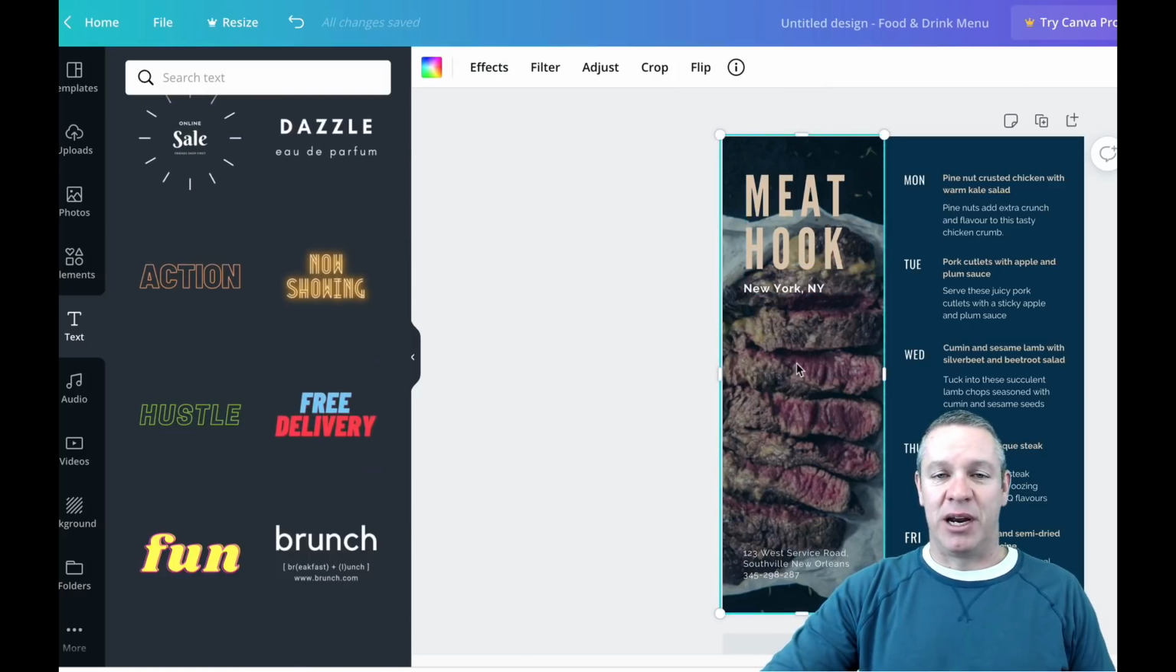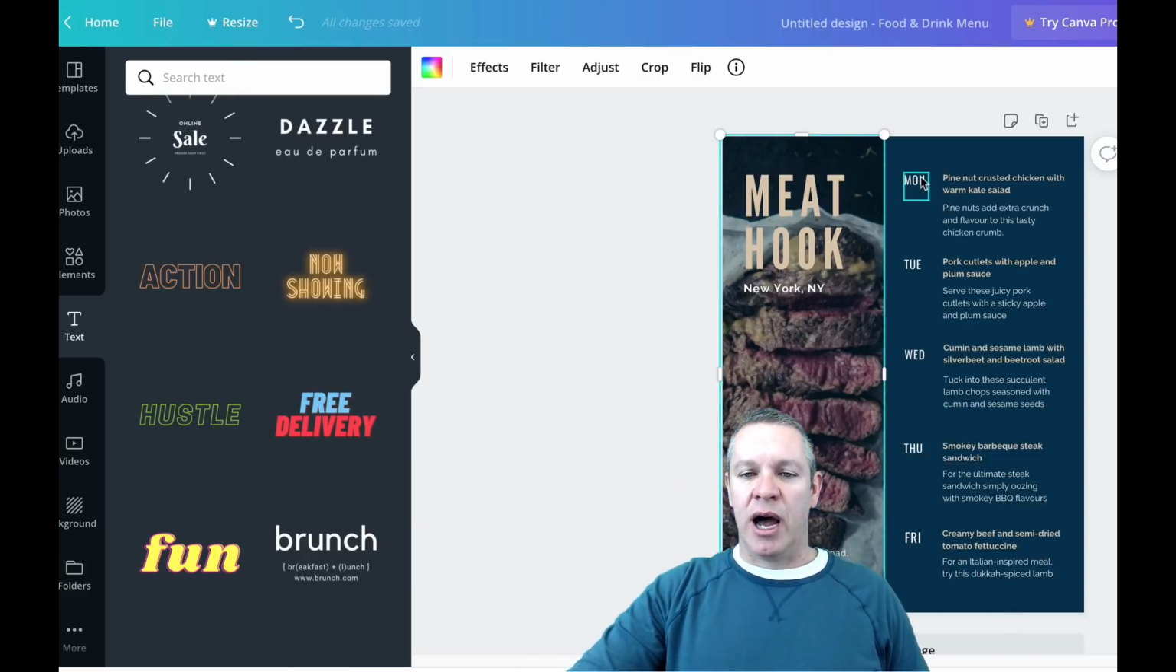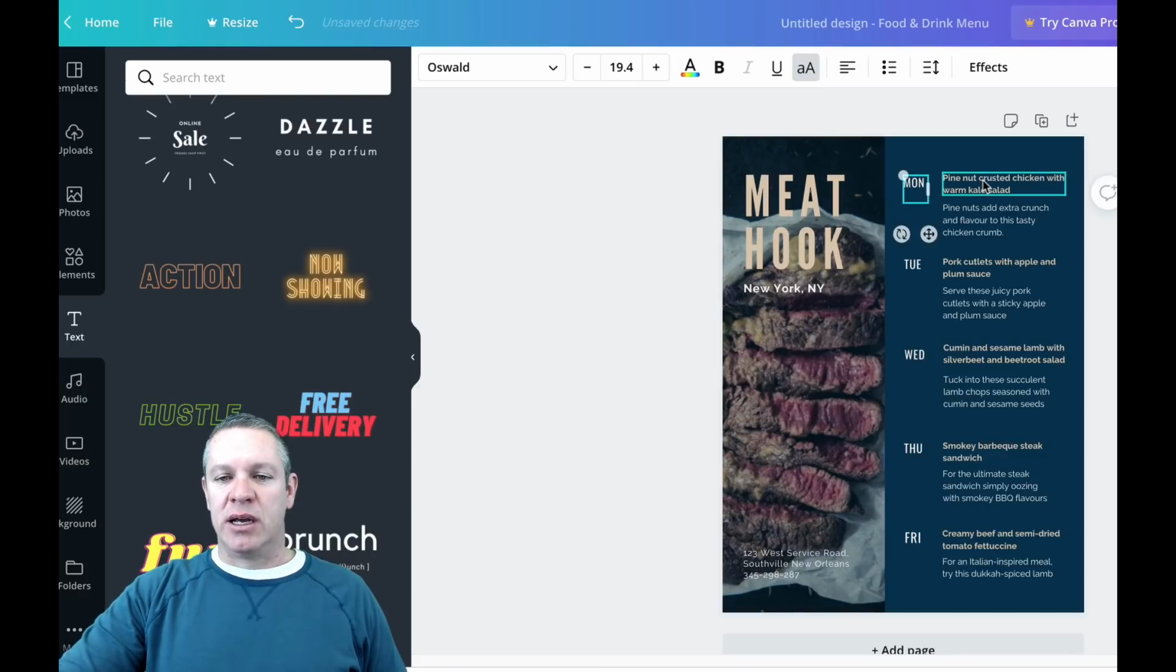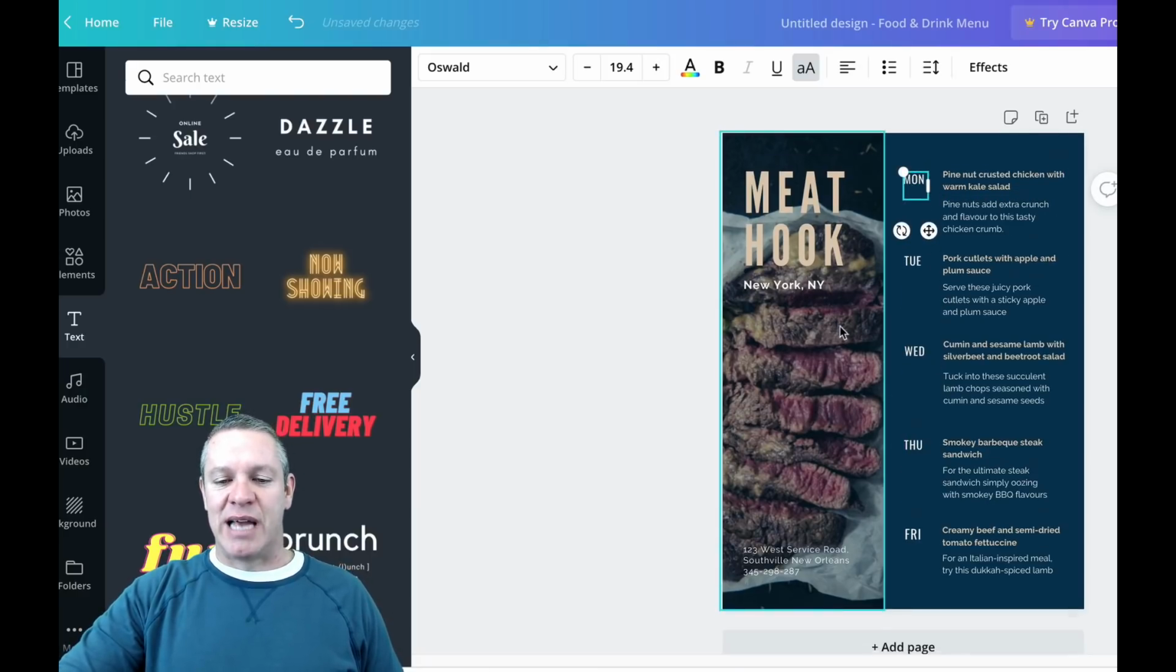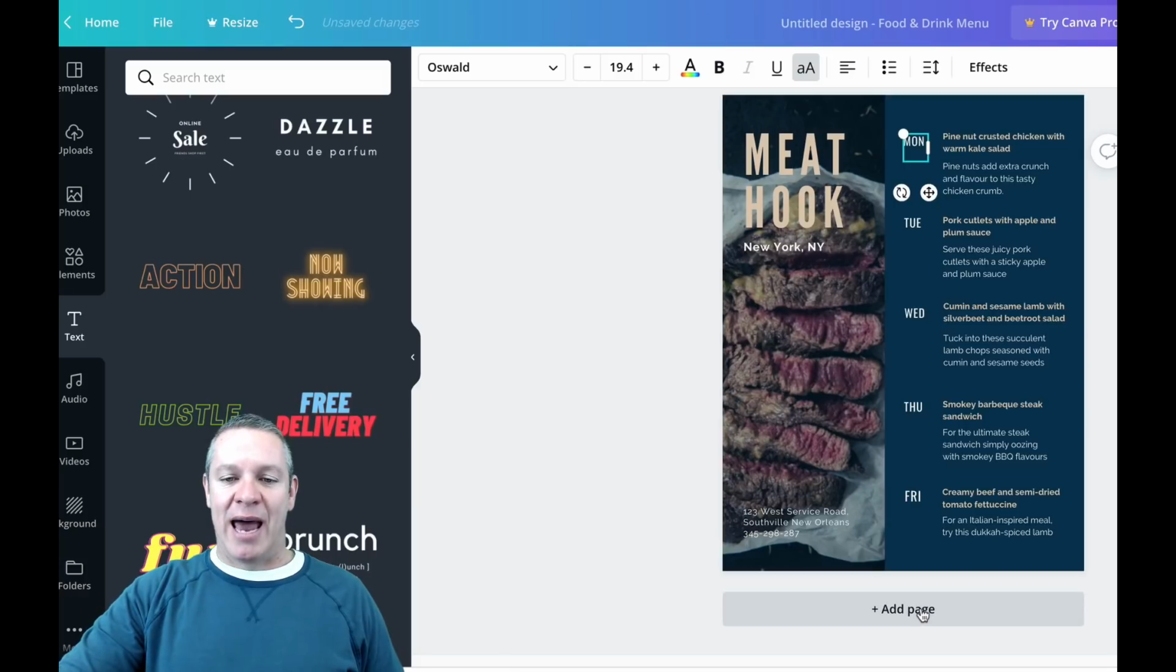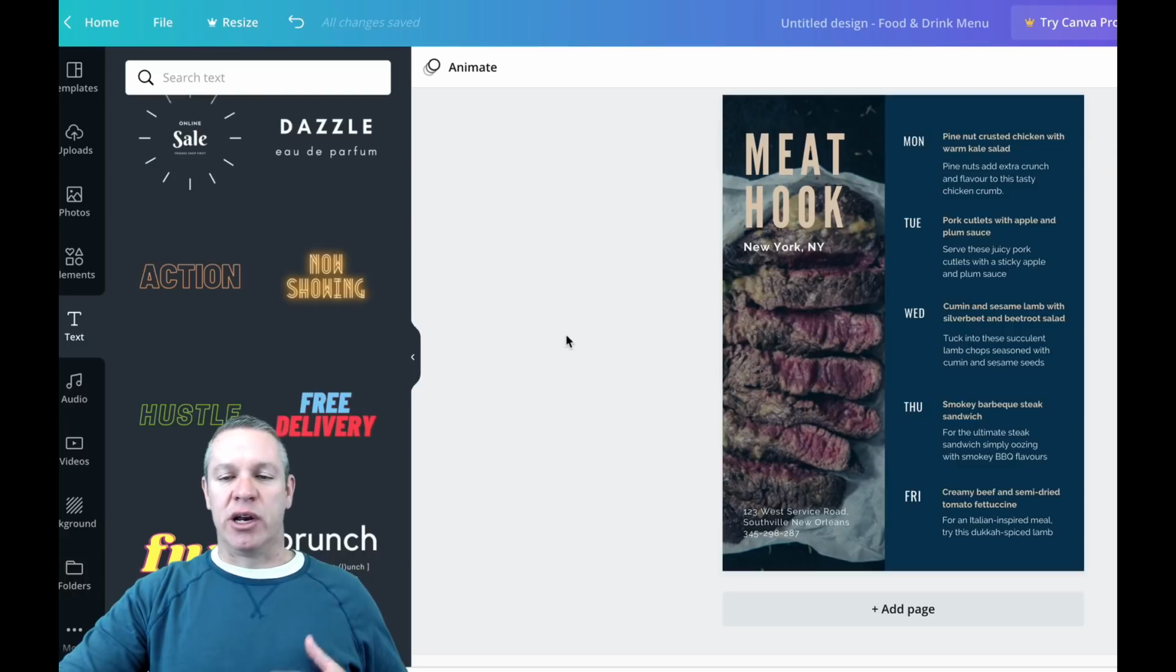I can replace the picture with one of my own, or they have a bunch of stock photos on here. If you pay the premium price, you get a lot more stock photos, but there's quite a few in the free version as well. You can arrange these, move them around, edit the text, and make this menu exactly as you like it. You can add a page and create a second page, put your cocktails on there. Anyway, you can explore around with this.